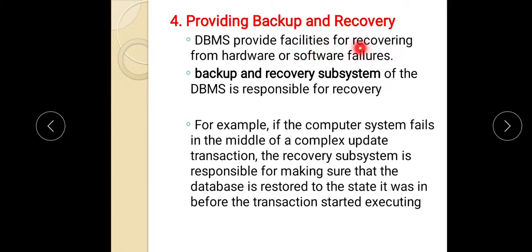The DBMS provides facilities for recovering from hardware or software failure. This failure can occur due to software as well, not only hardware. The backup and recovery subsystem of the DBMS is responsible for recovery. It is the technique used to recover the data in case of any data loss. There are many mechanisms for backup and recovery, and we will discuss all those concepts in the forthcoming modules.